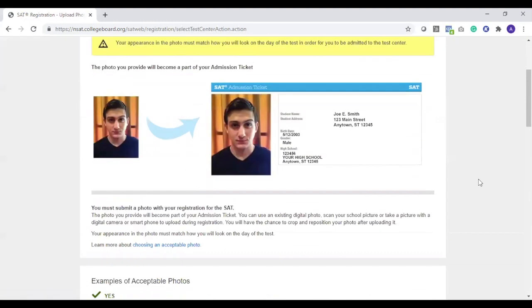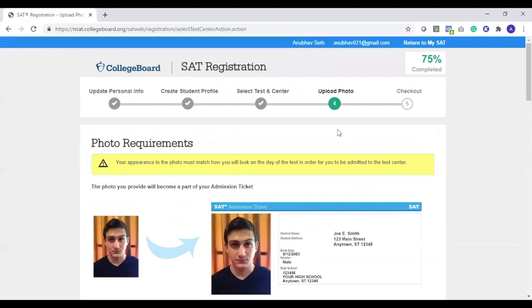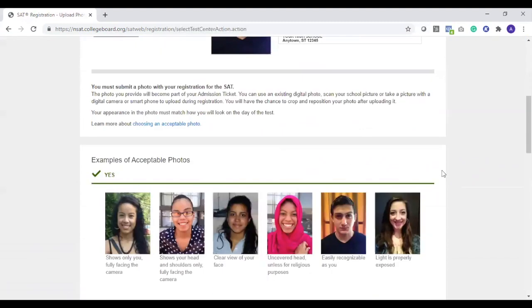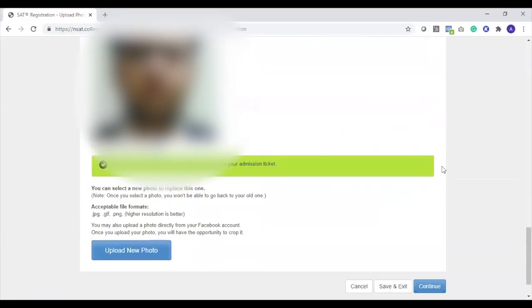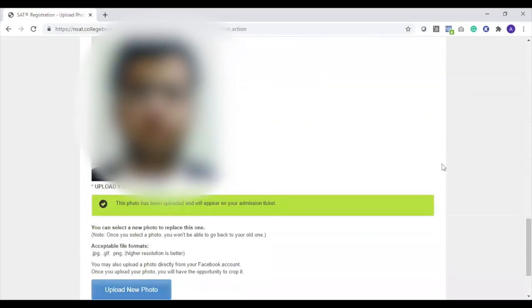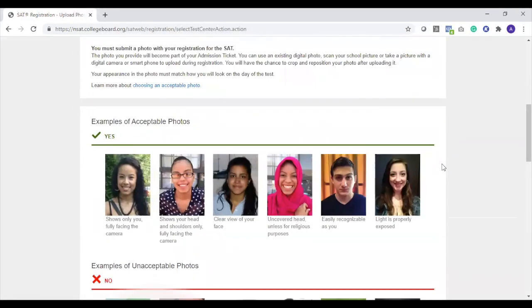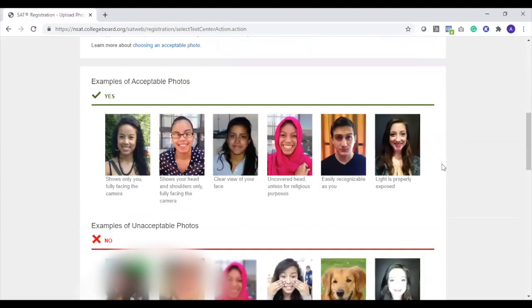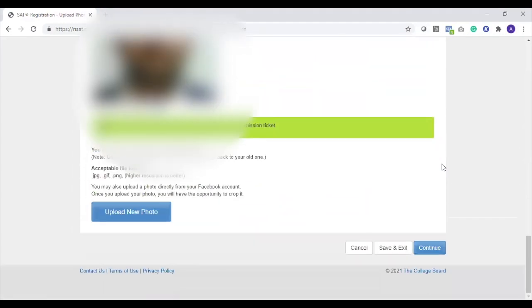Okay, so we have reached the upload photo section of the form. What I've done is I've already uploaded my photograph, so we don't have to spend time uploading it. But upload a proper, appropriate photograph where only you are present. There are ample options given in here. So I'll just continue.